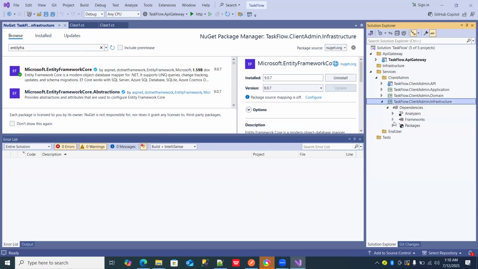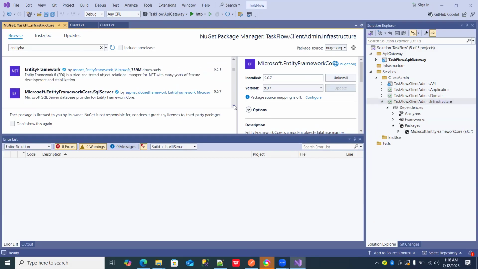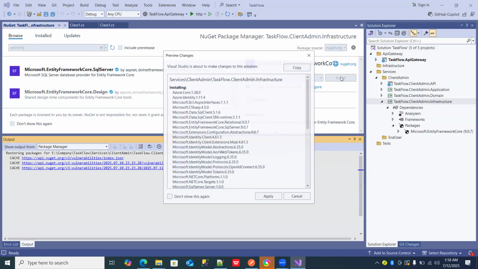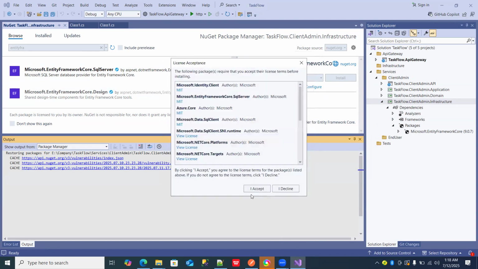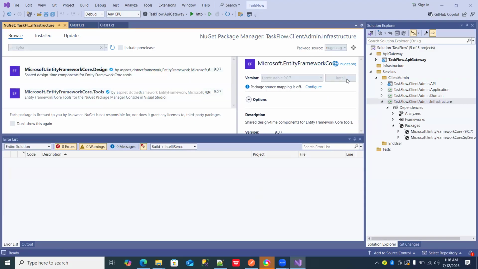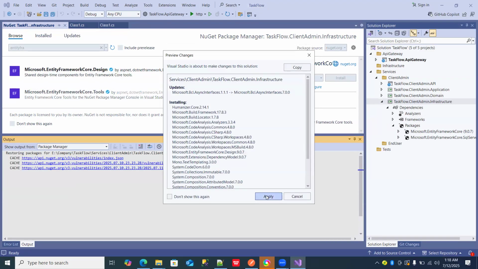Okay, if you go to the dependencies, the first package we have installed here is Entity Framework. The second package we require is Entity Framework SQL Server. I will install it. 9.0.7 is the latest version. Yeah, perfect. Accept it. I will install Design as well. It's not required, but we can keep it.